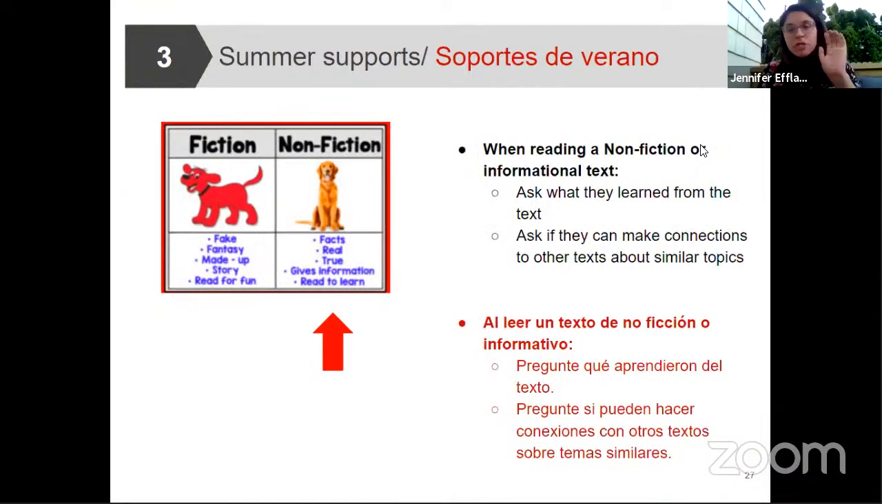Now, sometimes your children might be reading nonfiction books. These are books that are about real things, facts, and they're reading to learn new information.